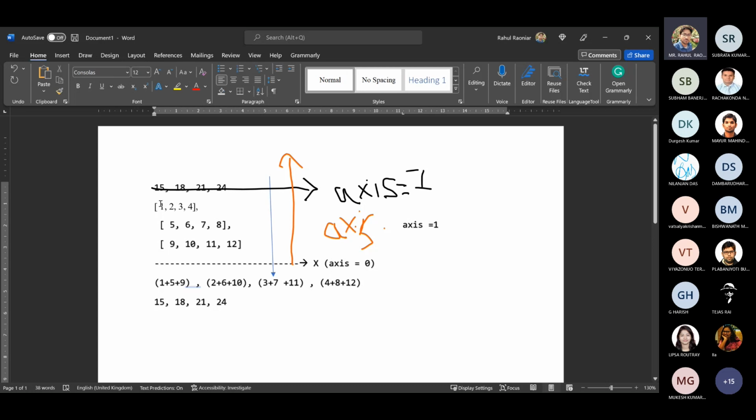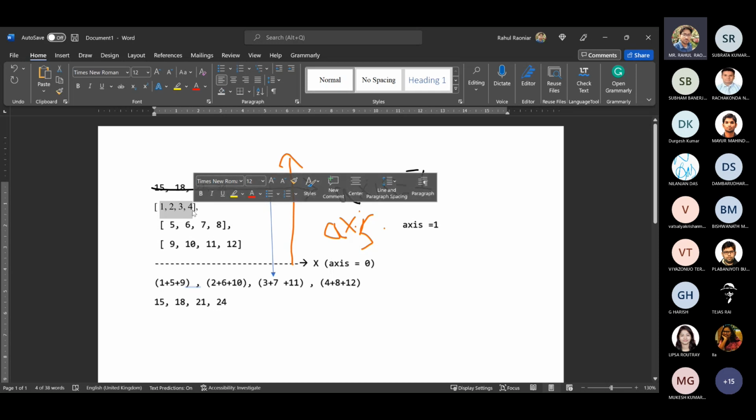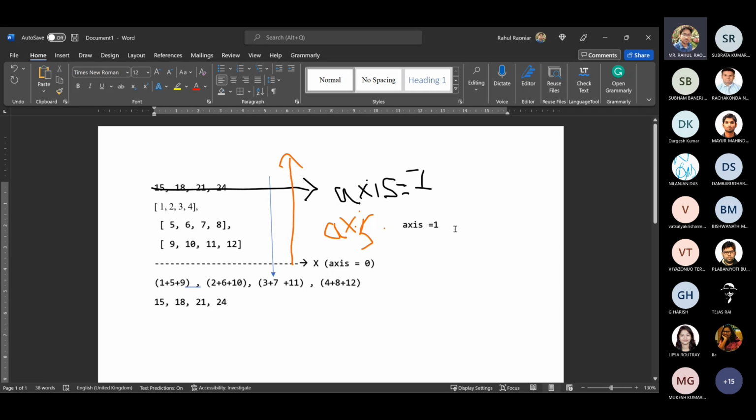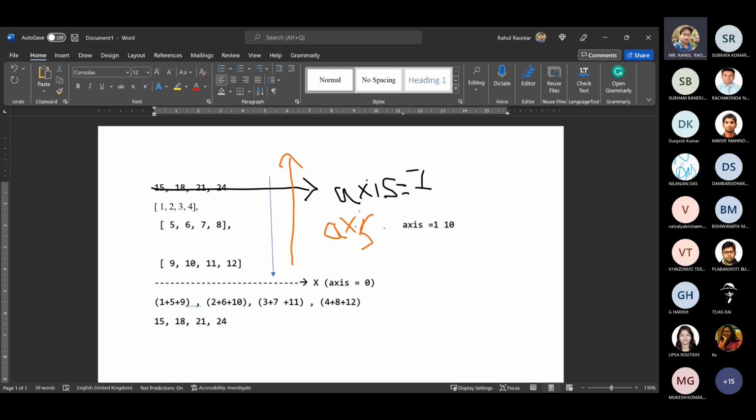So when you do axis equal to 1, you sum up these numbers 4 3 2 1: 4 plus 3 is 7, plus 2 is 9, plus 1 is 10. So with axis equal to 1, you are getting the first number as 10. For the second number, 5 plus 6 is 11, plus 7 is 18, plus 8 is 26. Second number you will get is 26.